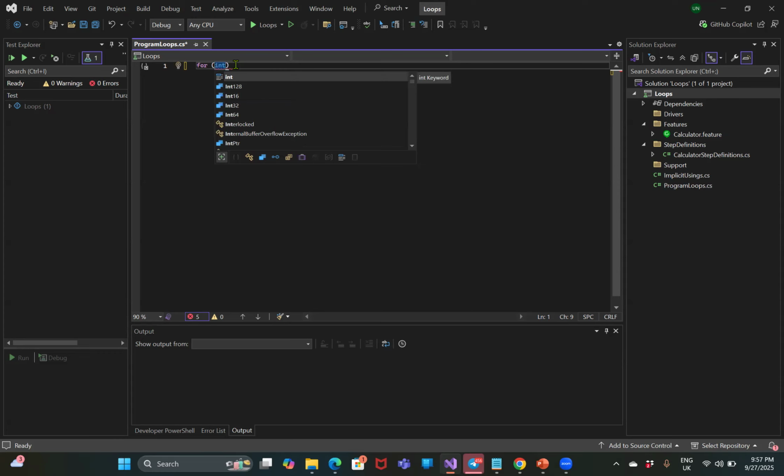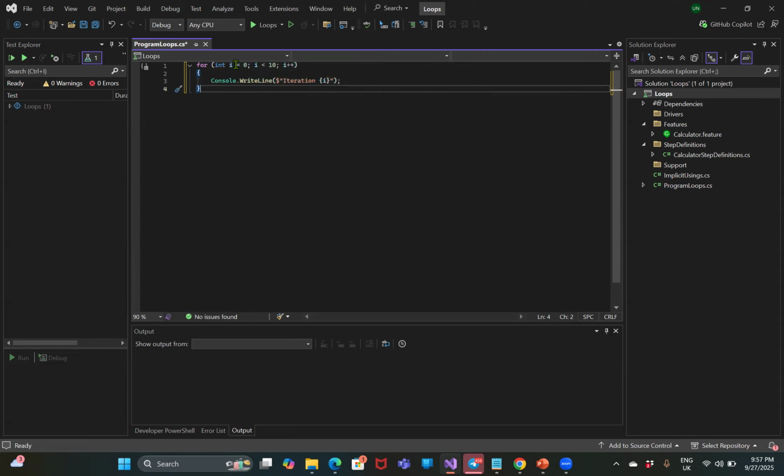We're using int because int is for integers, right? Then you put a space, then type i. So int i equals 0, we're defining our variable. Like I said earlier, we can change the int to var, the var keyword. Then i less than 10 is the condition.